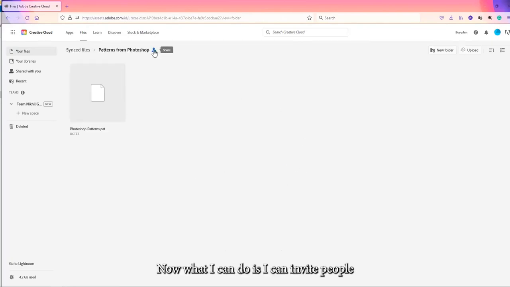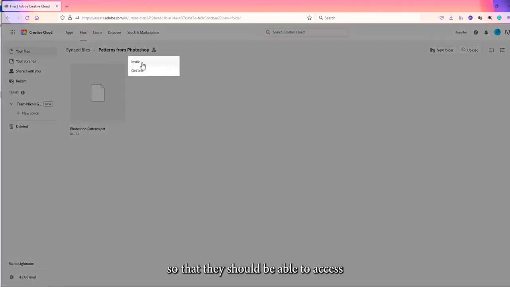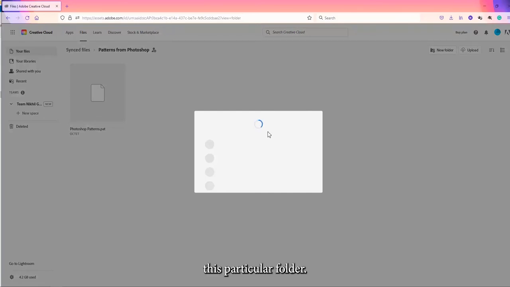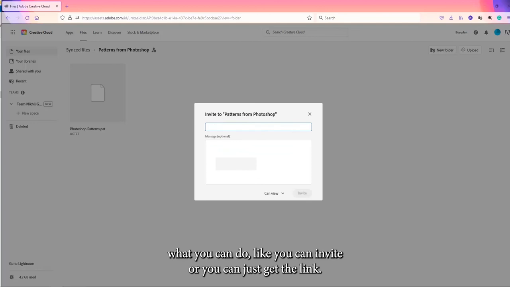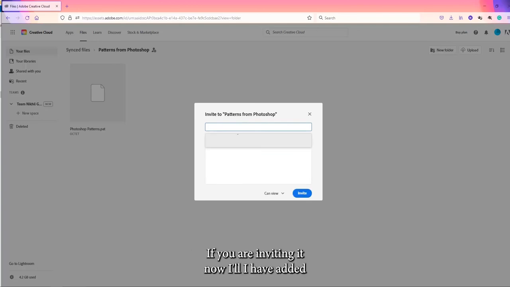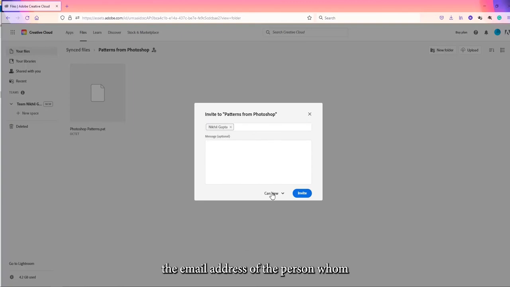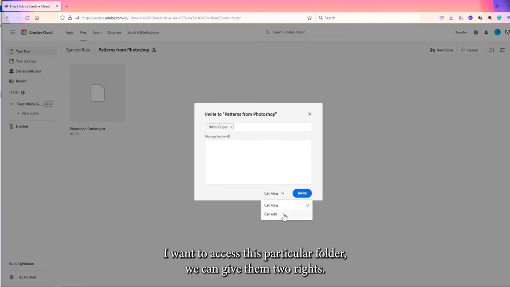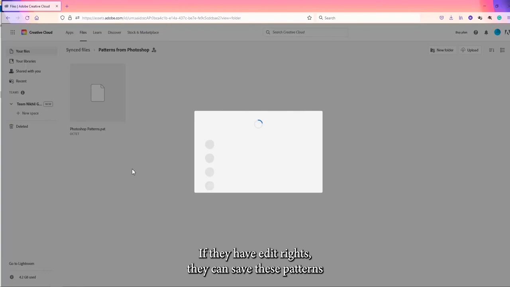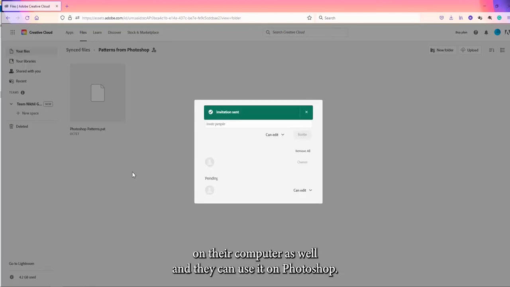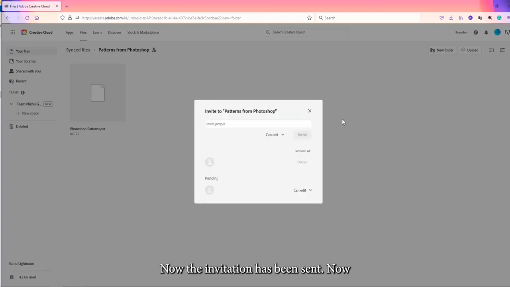Now what I can do is invite people so that they are able to access this particular folder. There are two things you can do: you can invite, or you can just get the link. If you are inviting, I have added the email address of the person whom I want to access this particular folder. We can give them two rights: either they can only view or they can edit. If they have edit rights, they can save these patterns on their computer as well, and use them in Photoshop. Now the invitation has been sent.